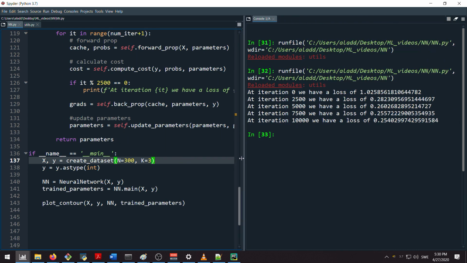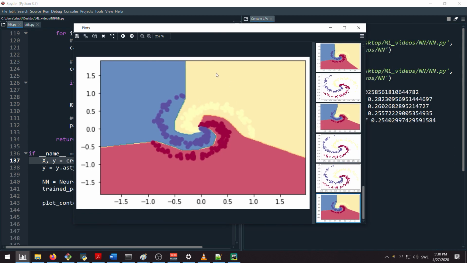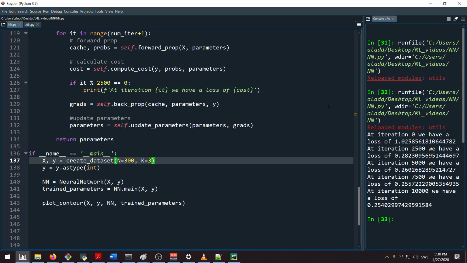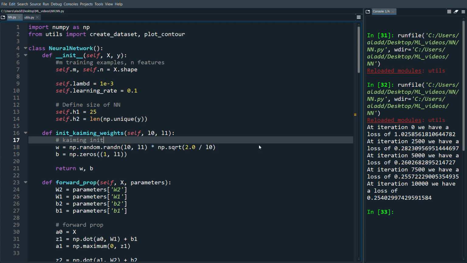So we can see right here, at iteration 0, 2500, the loss is decreasing. And if we look at the plot now, we can see that this is the final decision boundary that we obtain, which looks pretty nice. We can see that it makes sense what it's doing. It's finding the pattern in the data. So that was a really quick walkthrough of how to code a neural network.